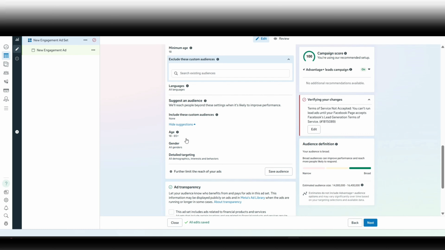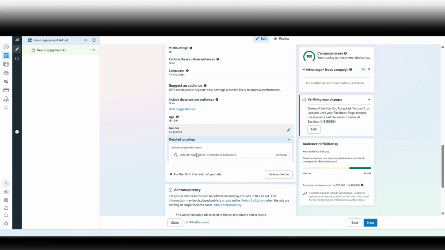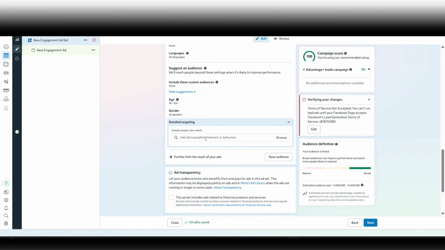Okay, and again there are the age settings that you can set as per your business, and then there is gender, which again you can select as per your business requirements, and then there is detailed targeting. Now under detailed targeting, if you are doing it for local businesses, there is no issue if you keep it open as well, because as I have mentioned multiple times, when you are targeting a smaller region, be it a 5 kilometer or 10 kilometer radius, you don't need that much targeting because you are already targeting a very niche area.